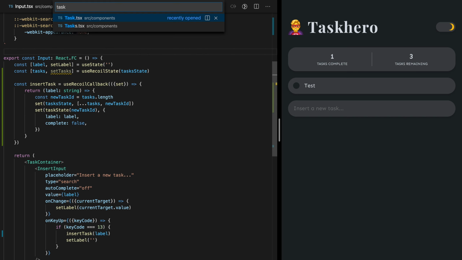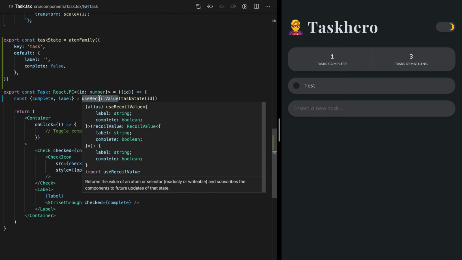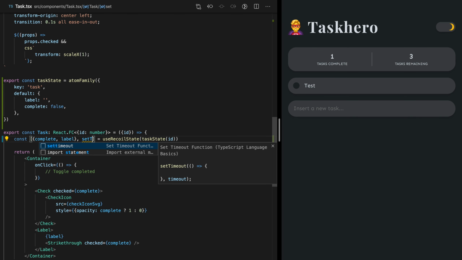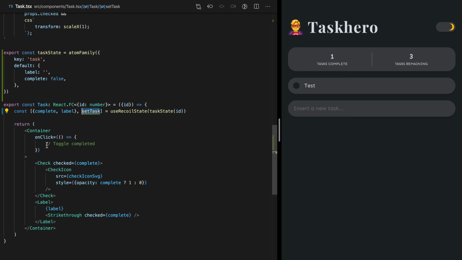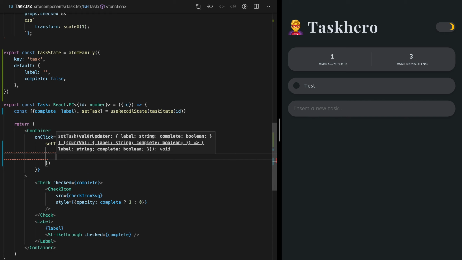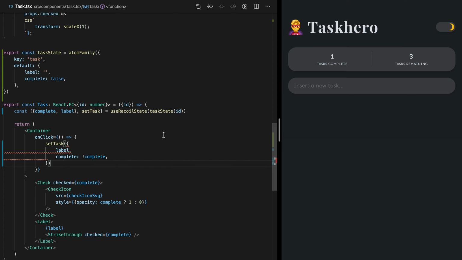And now if we head over to our task component, we can also hook up the checkbox. So let's turn this useRecoilValue into a useRecoilState, because we're going to be setting our atom now. Let's bring in setTask. And now in our onClick, we can call setTask, and we're going to make sure we set the label to be the same as it was, but our complete value is going to be the opposite of our current complete value. So now if we insert a task and we check it, we get to toggle whether it's complete or not.